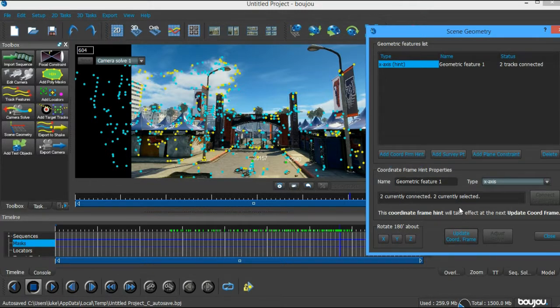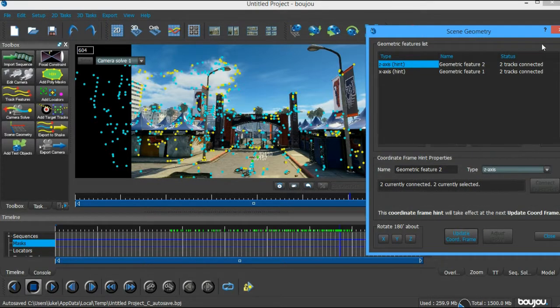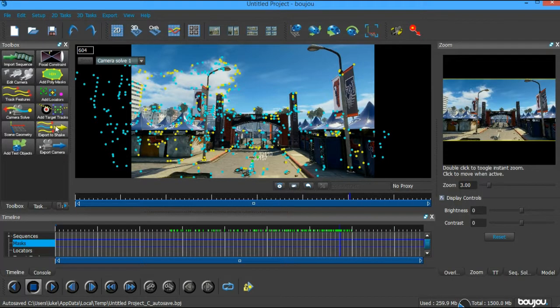So once you've done this, I'm going to click off the scene here, and I'm going to make the Z axis, which I'm going to click these two. You want to add another chord from hint before you do this, actually, because it will go wrong otherwise. You want to connect to selected, update the chord frame, and I'm going to insert a test object.